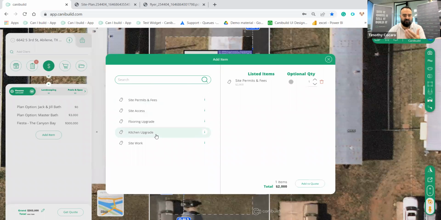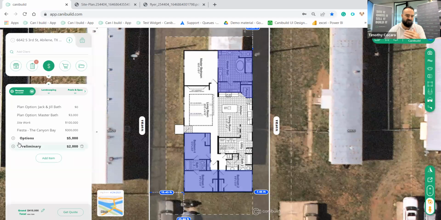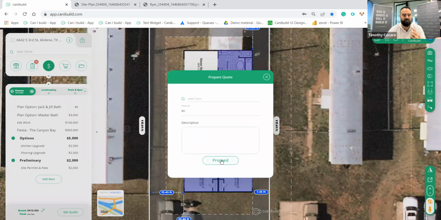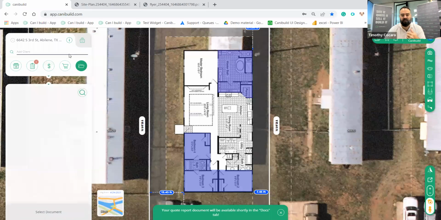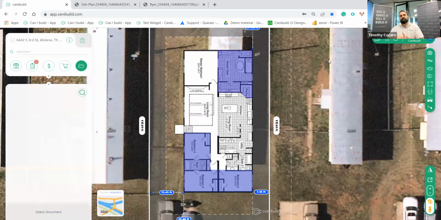So permit fees, kitchen upgrades, floor upgrades, site works, and so on and so forth, and then add that to the quote. These are just random imaginary items to give you context. Then again, you're able to click get quote or get proposal, click proceed, and generate a quote very quickly for this particular build. This can be done in conjunction with the flyer and the site plan, coupled all together, and it'll all appear in docs. I'll give that a few moments.